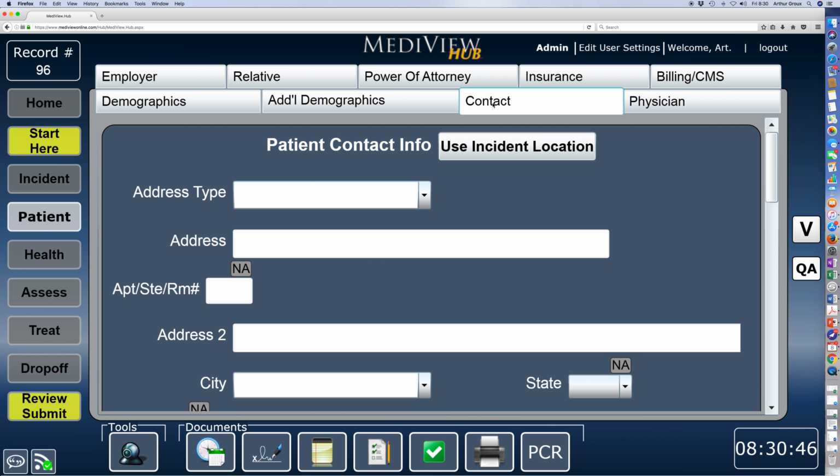So there's contact information. This is the patient's contact information, and you'll notice right here it says use incident location. So if you went to their house to pick them up, the dispatcher put in the house address, you confirmed it was right, you put it into the call, then you get to this page and they say, yeah, this is my house. You just click use incident location. You don't have to type it in again. It's already been typed in once by the dispatcher. You're just carrying it through each time.